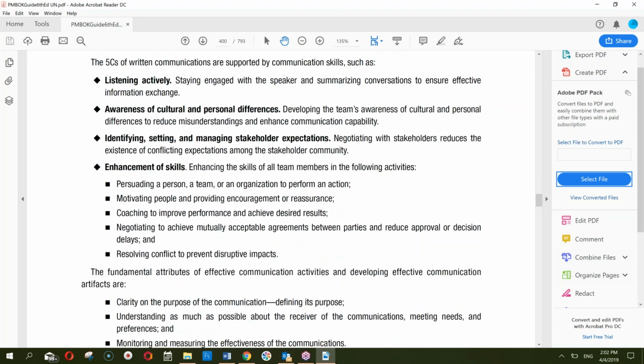compare them with the communication skills. We have already talked about how we must be an active listener. If you are an active listener, you stay engaged with the speaker and summarize conversations to ensure effective information exchange. Naturally, you will grasp the whole message if you are an active listener. Otherwise, hardly 20% of the message will be received. You must be aware of the cultural and personal differences.